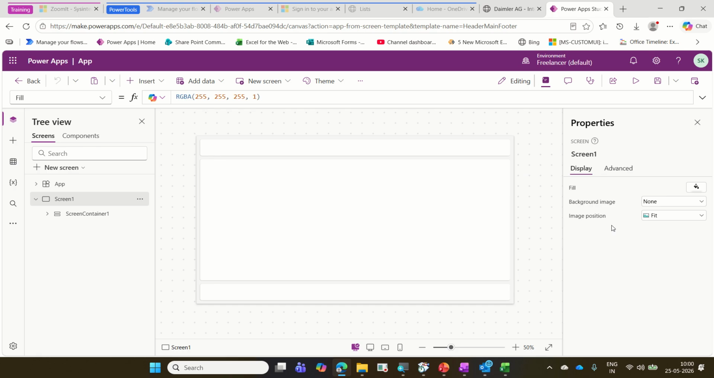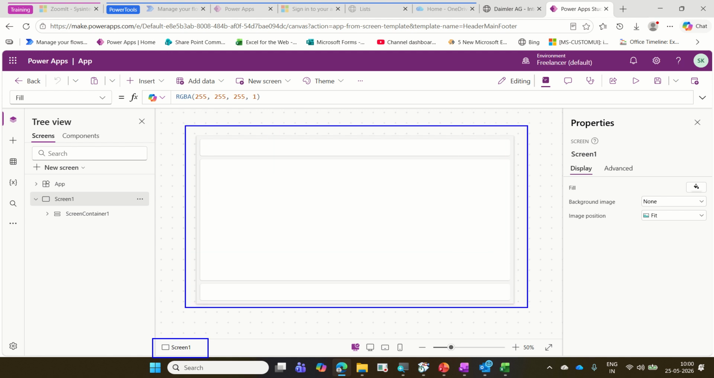Excel is a workbook which will have a list of sheets. PowerPoint is a presentation which will have a list of slides. Power App is an application which will have a list of screens: screen 1, screen 2, screen 3, screen 4. So now we are in screen 1.